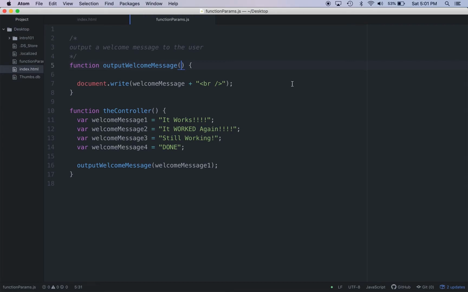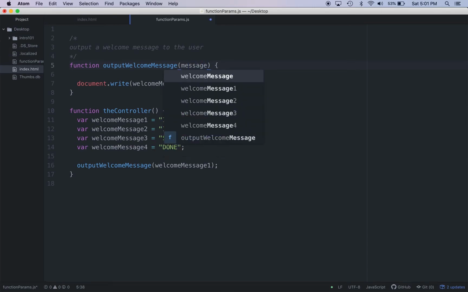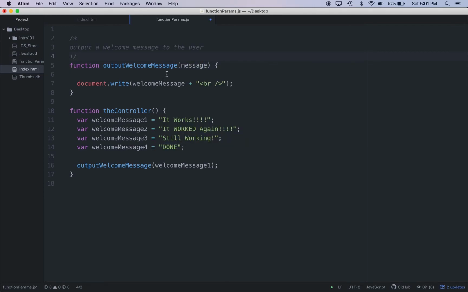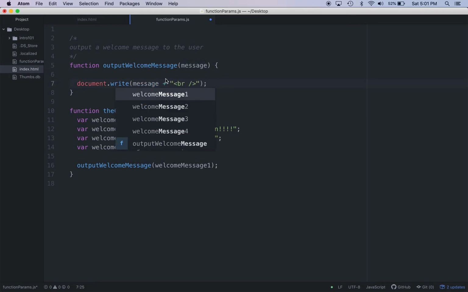And then I need a way to refer to that value. I can't refer to it as welcome message 1 or 2 or 3 or 4. I have to decide how I want to refer to this text that gets sent into my function, and I get to decide for the function how we reference it. So I'm just going to call it message in my function definition. I'm going to output a welcome message as long as you tell me what the message is. And then I'll use that message that you told me about, and I'll output it.